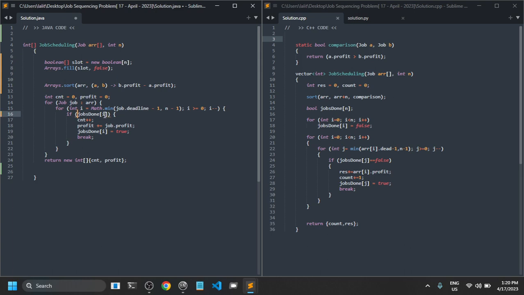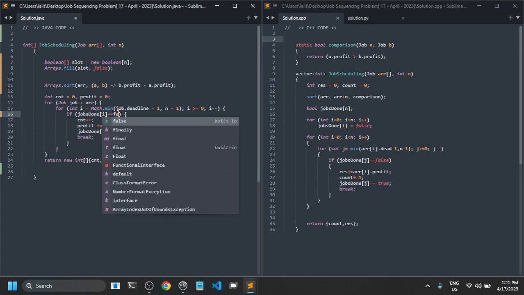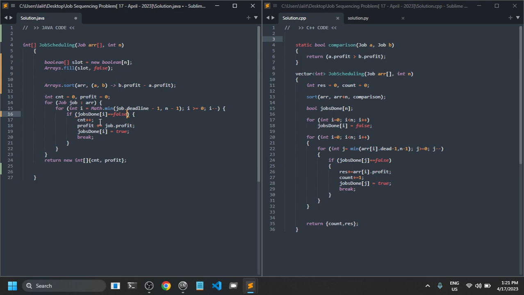So if the slot is available, then the value will be false here, and after that I'll simply increase the count, and I will do that job, and after that the slot will be occupied. So I'll write here slot of I has become true now, and after that I will break. Why? Because once the job is done, there is no need to check further for an empty slot. This is what I am doing here. After that I'm simply returning the count and profit. The same thing I'm doing here.